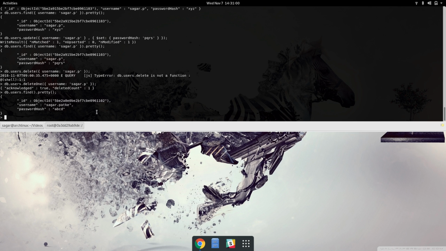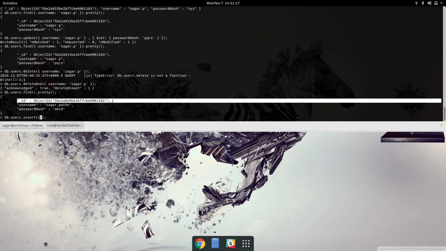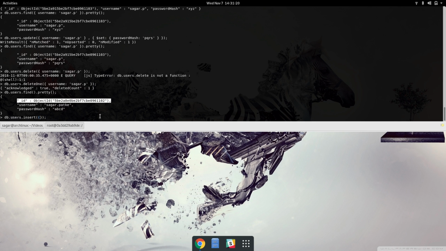So this is how we work with MongoDB. This is how we perform CRUD operations. In order to insert, we say db.collectionName.insert and then give the JSON of whatever we are inserting. When we insert, a new field _id is added, which identifies this document and is assigned by Mongo itself. After inserting, if we want to find a record, we can query it by saying find and giving the query in the form of a JSON object, where we can say username should be sagar.p, for instance.